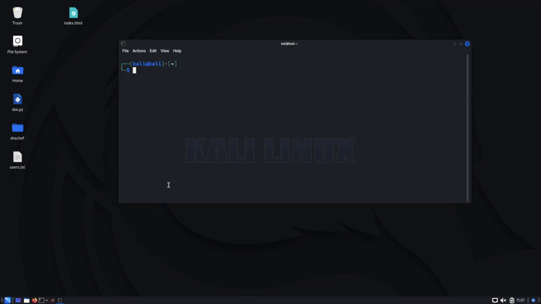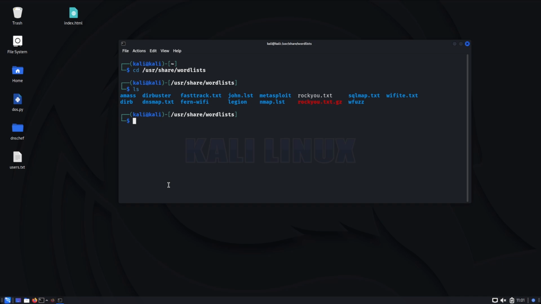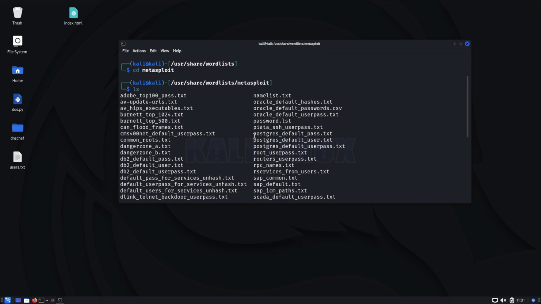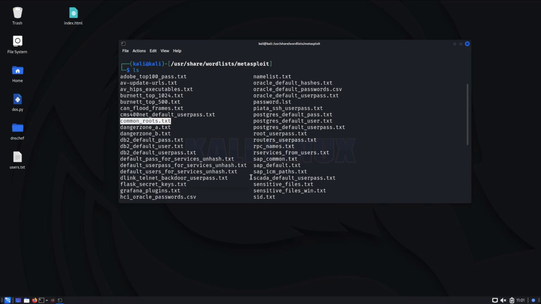Now let's use a word list that is already in the system, and we can find it in the wordlists directory. So if we use the cd command and type /usr/share/wordlists, we have the wordlists directory. Now let's use a word list that is in the Metasploit folder. The word list we want to use is common_roots. Here it is. Now let's run our pen test.